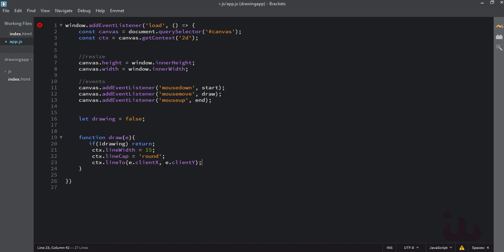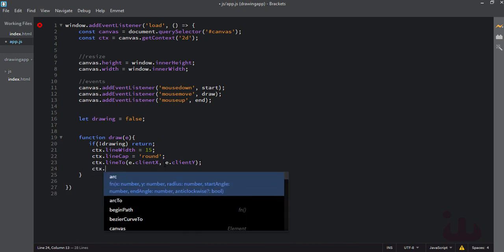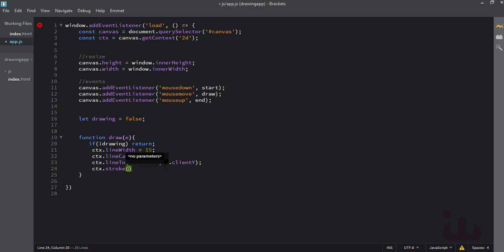The next thing we have to do is the stroke, because we are looking for a line. We are using lines to draw whatever we want to draw. So we are not going to use a path or something. Anyway, we have to use stroke. So let's say ctx.stroke is a function. The stroke is the method that actually draws the line, the visible line you see.